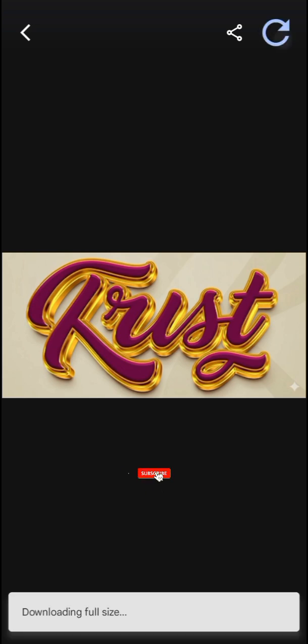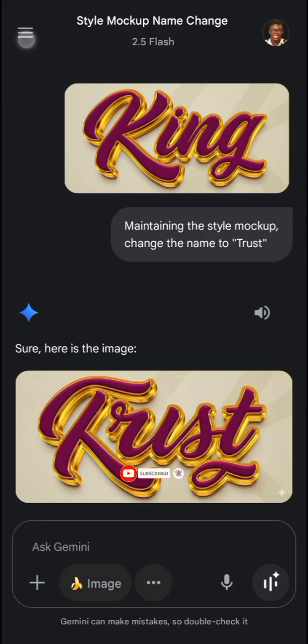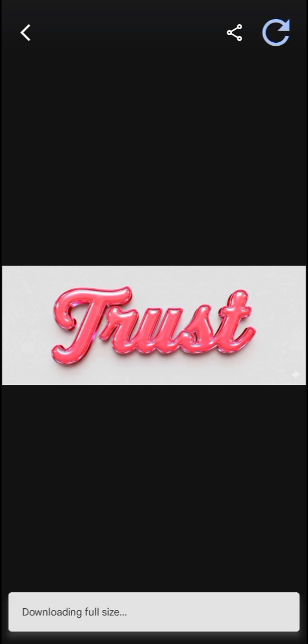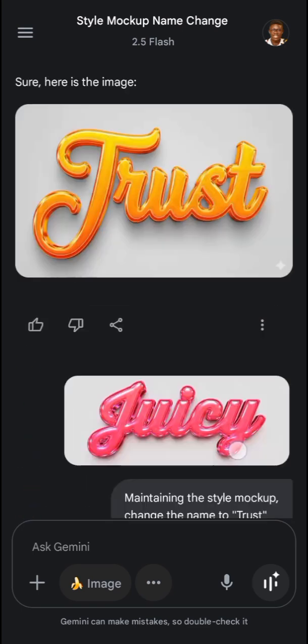I'll click on this and download the full size image. Downloaded very fast. I'll click on this and do the same thing. Then I'll come here, click on this and do the same thing as well.